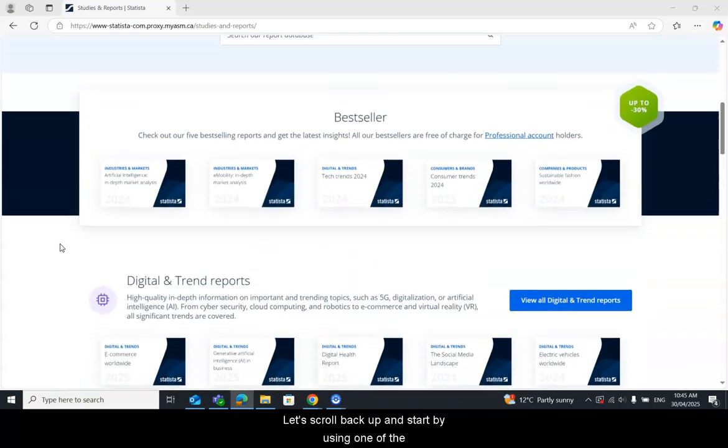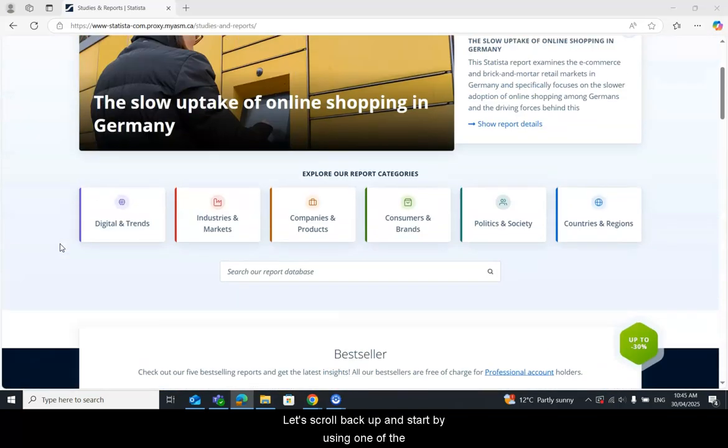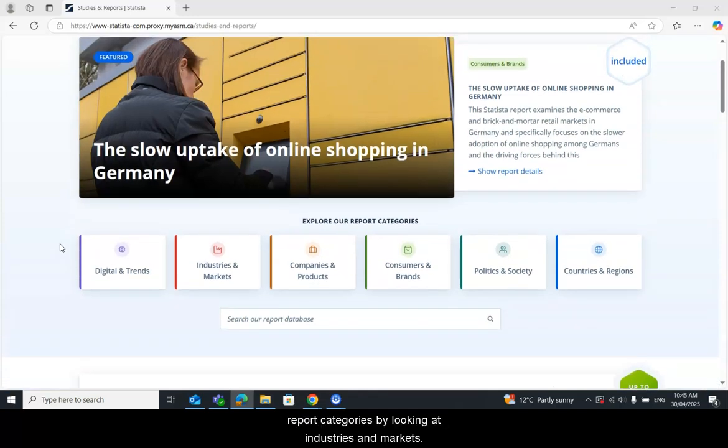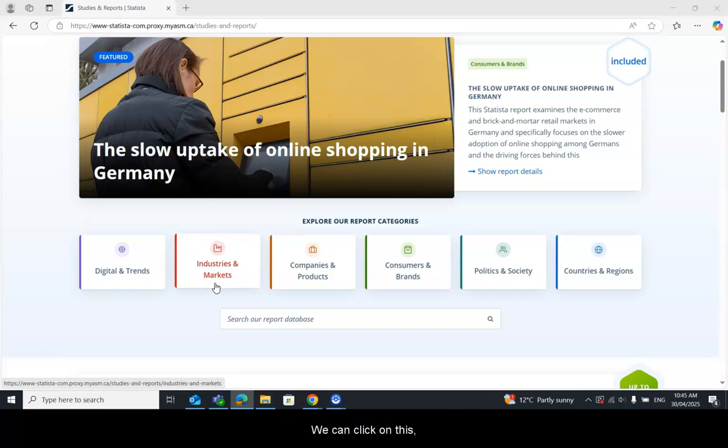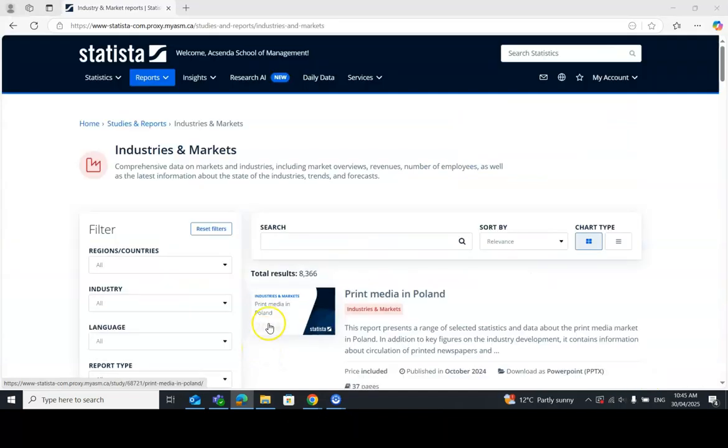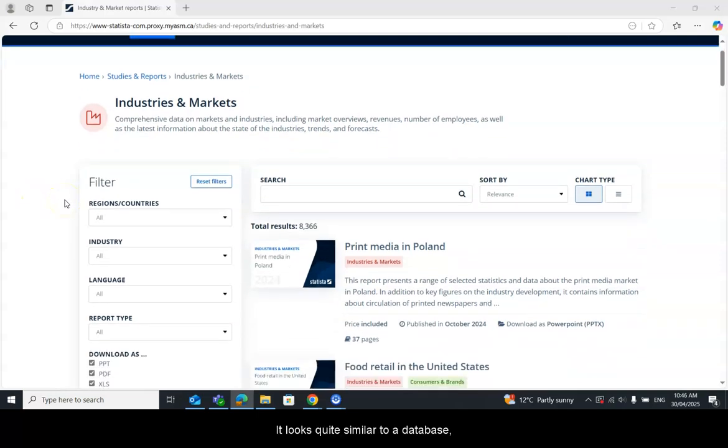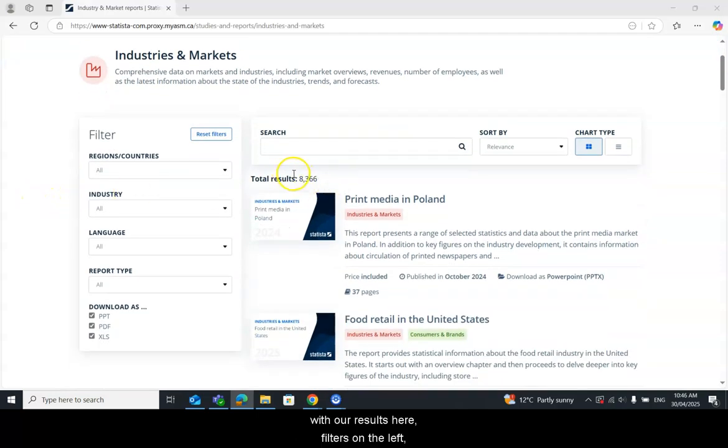Let's scroll back up and start by using one of the report categories by looking at industries and markets. We can click on this, which will bring us to this page. It looks quite similar to a database with our results here, filters on the left, and a search bar for us to find more specific reports.